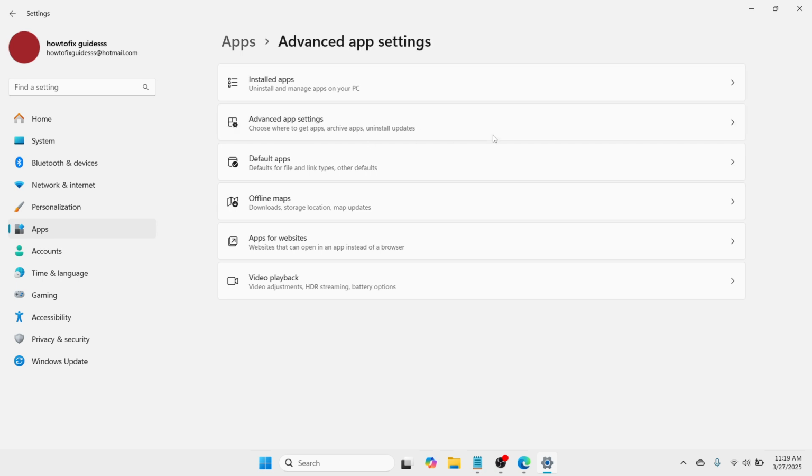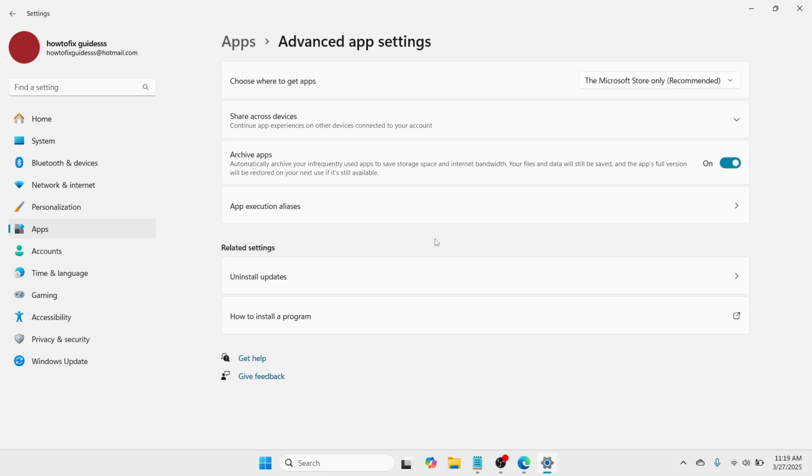Now tap on it, and here you would be able to see a list of the options. Here you need to go and choose where to get apps. Okay? And aligning to that, you would be able to see an option which is this, where here you need to click this down arrow and select anywhere.